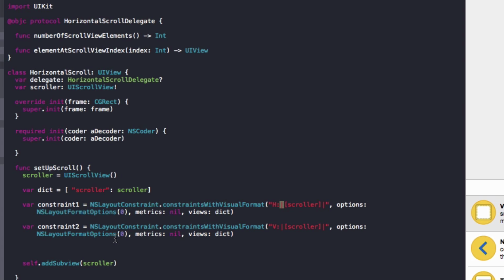This could be used if you wanted it to do something very specific that we won't worry about. It's a little bit advanced. Metrics is if you wanted to set certain sizes. So if you wanted it to be only 200 pixels, you would put it in metrics, and it would be a dictionary. And views is a dictionary. That's how this dictionary is used to say, okay, this string is actually talking about this view. You do it by setting this string to a UIView right there.